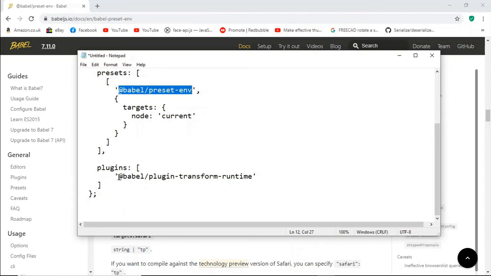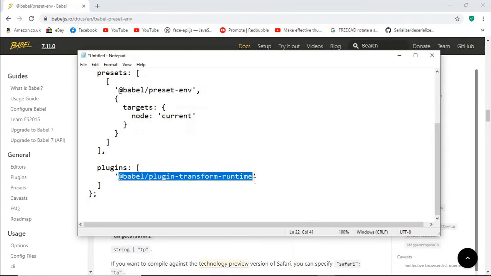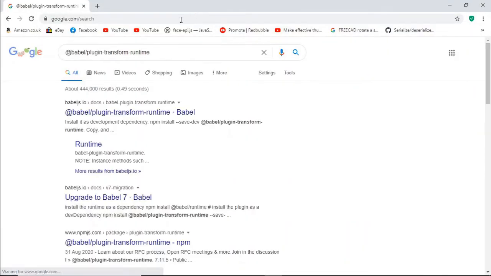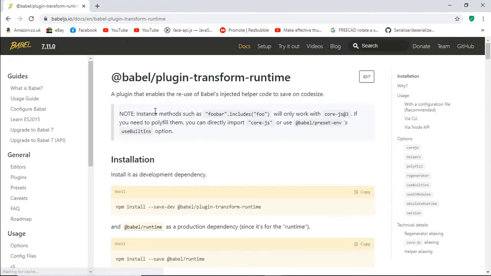We've also got this plugin transform runtime that I needed for certain libraries I found, and that one is just a very simple plugin that enables the reuse of Babel injector helper code to save on code size.